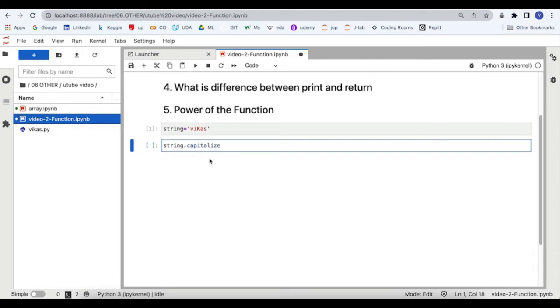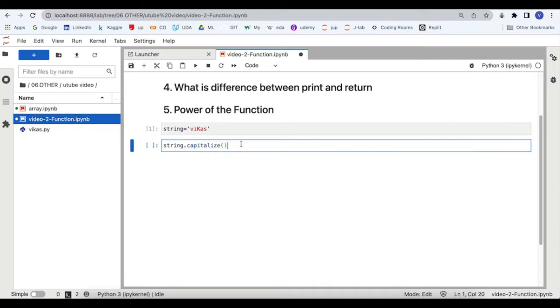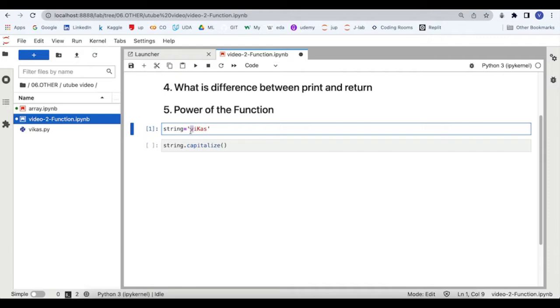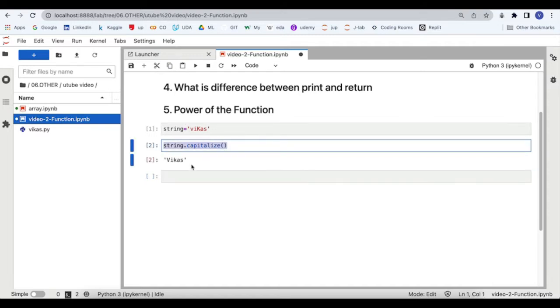Capitalize is one of the functions. It will capitalize the first letter, and if you want you can also check in the docstring that it returns a capitalized version of the string. More specifically, it makes the first character uppercase and the rest lowercase. So it will change this v to capital and this k to a small letter. Okay, so this is an inbuilt function.